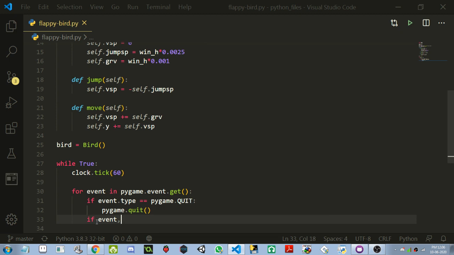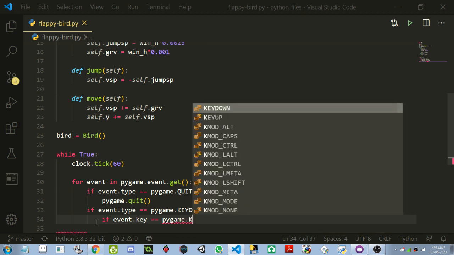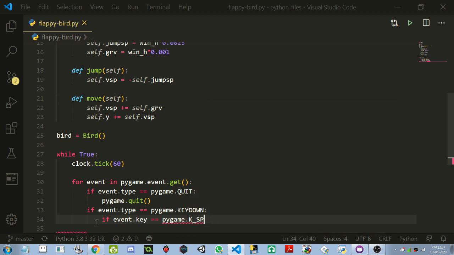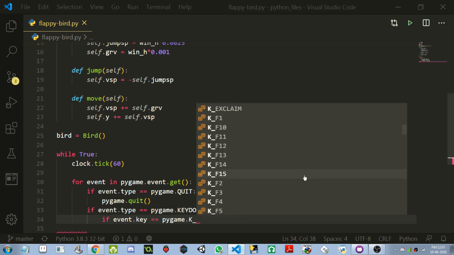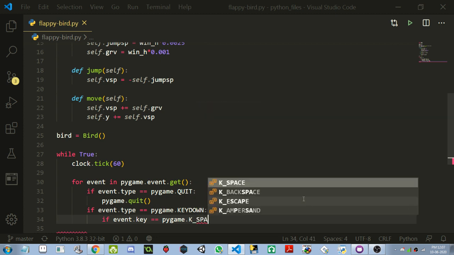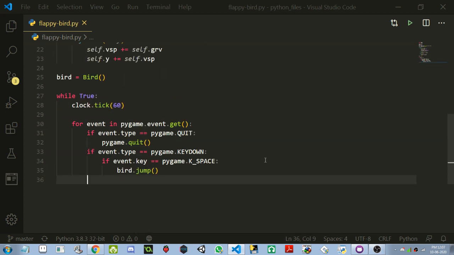And we're going to do if event.type is equal to pygame.KEYDOWN. Then we're going to do if event.key is equal to pygame.K_SPACE. Basically you put K underscore, and you can see all of these keys are available for you. You can use any key, but using the space key is just better for us right now. You can also put an or operator, so you can put multiple keys in there. And anyway, if you press the space key, we're going to do bird.jump, and there we have it.